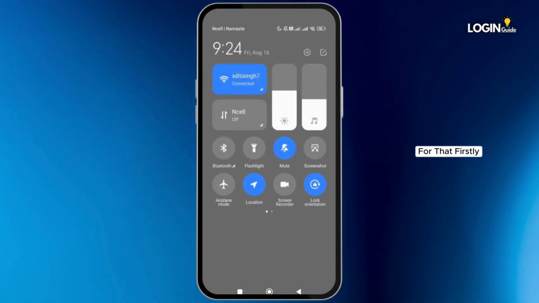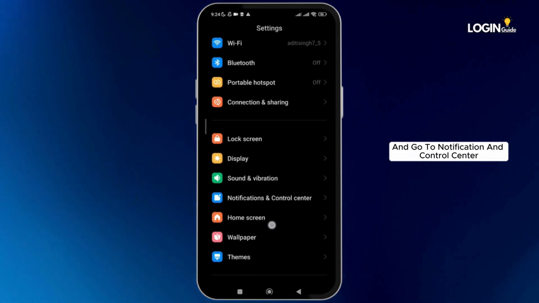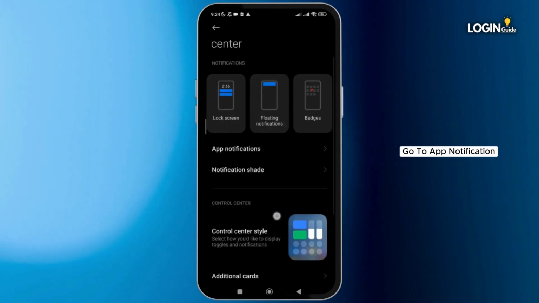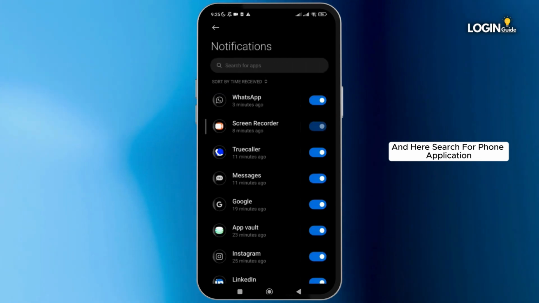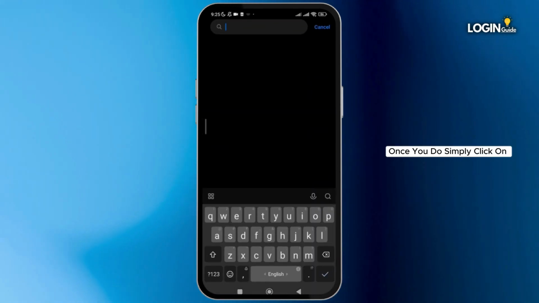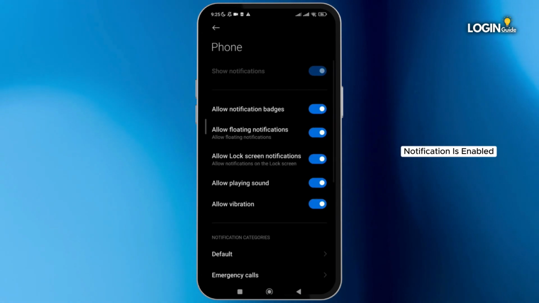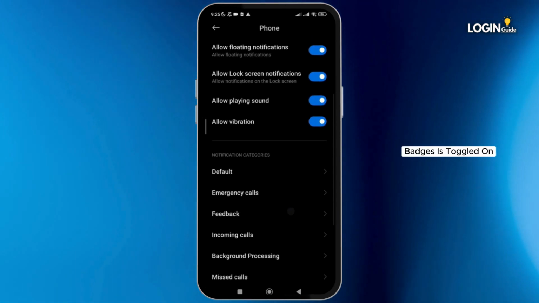For that, firstly head towards the Settings application on your device and go to Notification and Control Center. From the settings of notification, go to App notification and here search for the Phone application. Once you do, simply click on the application's name and make sure all the notifications are enabled. Certainly make sure Allow notification badge is toggled on.